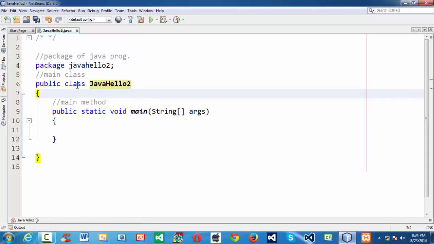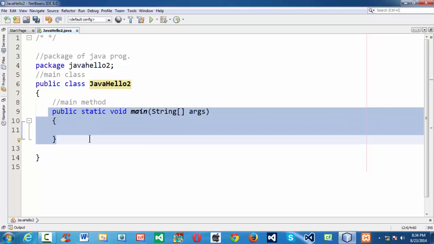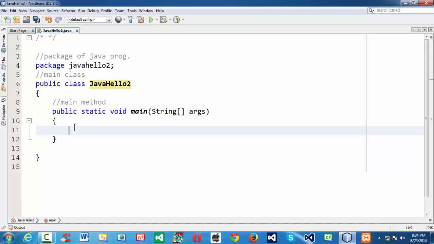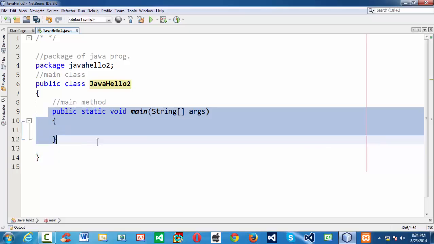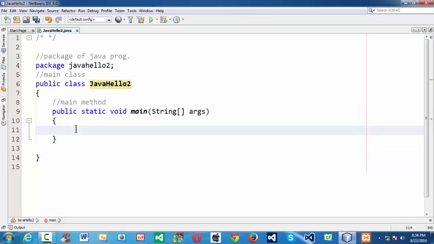It's a good convention to follow, although it is not mandatory to have the same name for both the class name and the source file name, which is the .java file name here. Okay, so here we have a main method inside our public class. In the last lesson we saw that the main method is the entry point to the execution of the program. So whatever statement you write to execute goes under the main method.